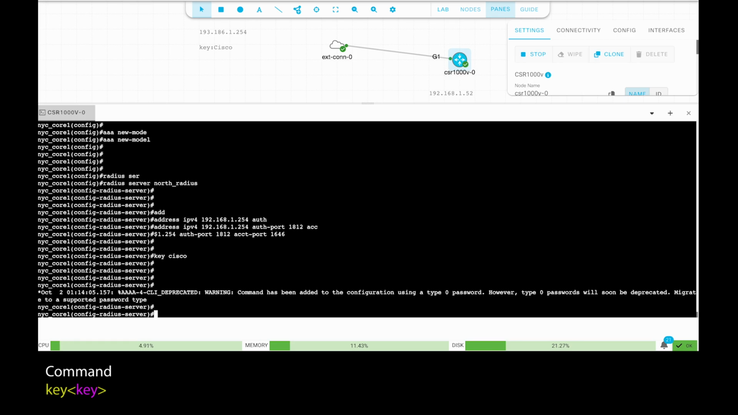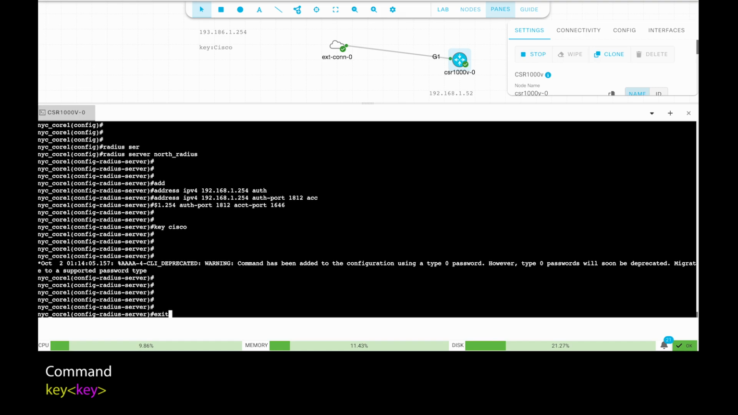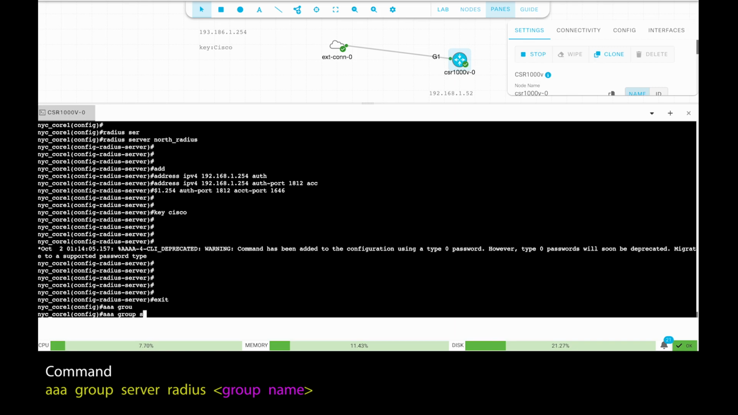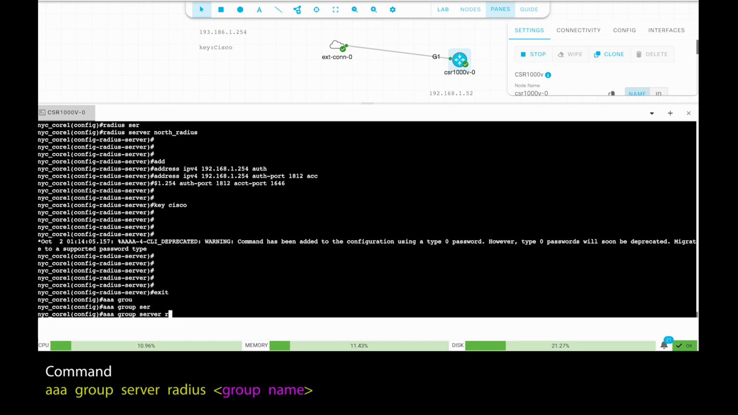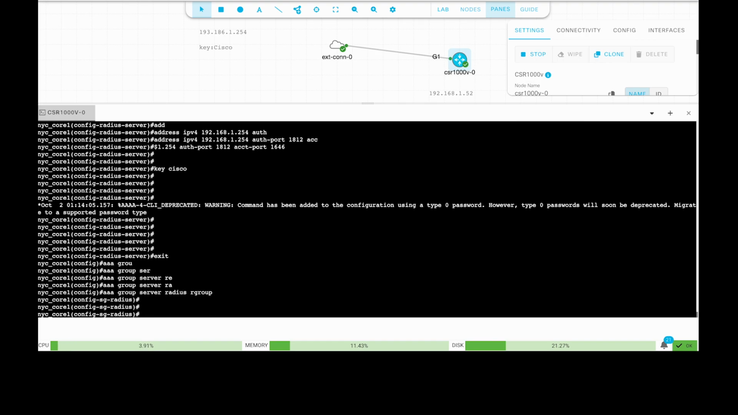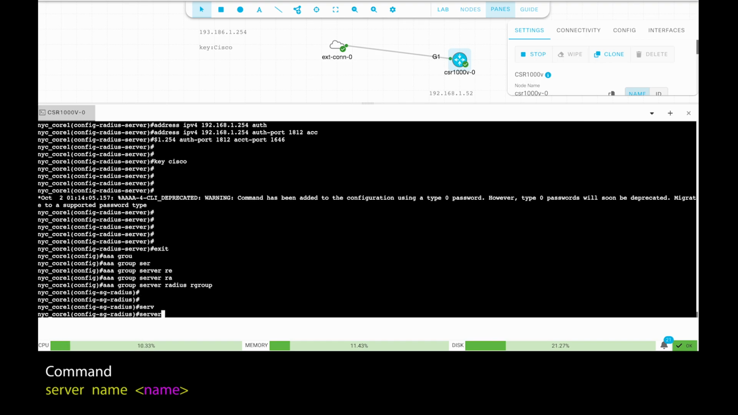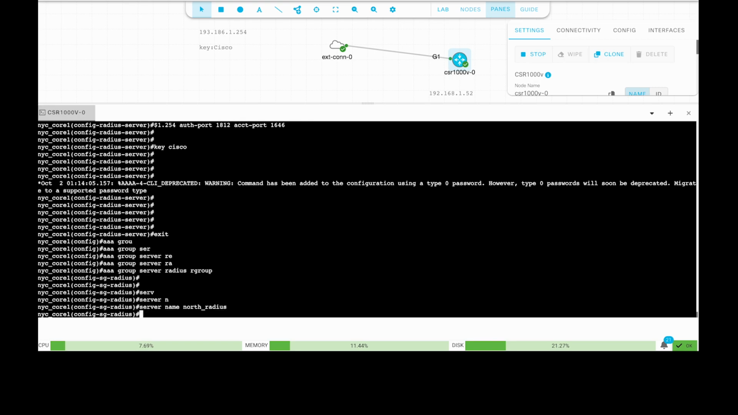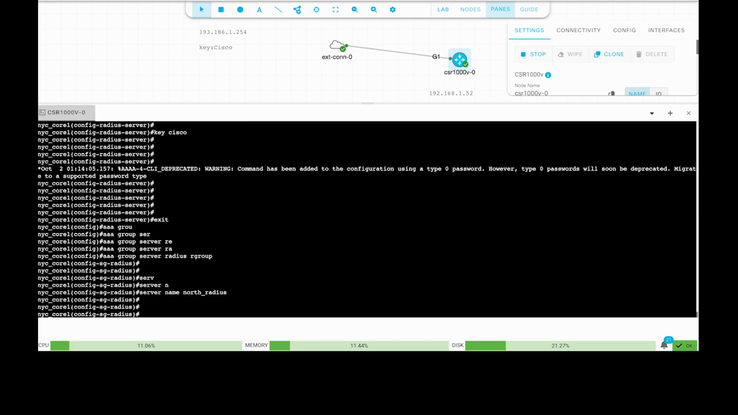All right, now that we have that done, let's go ahead and configure our group so we can add that server to it. So the command is aaa group server radius, and we're going to call our group R-group. Now we have to add the server, so server-name, and it is Nort_Radius. There we go. So now we have a server group and a server in that group.